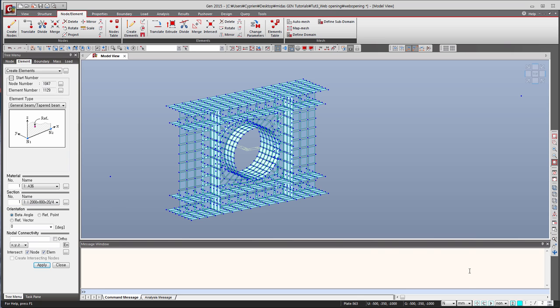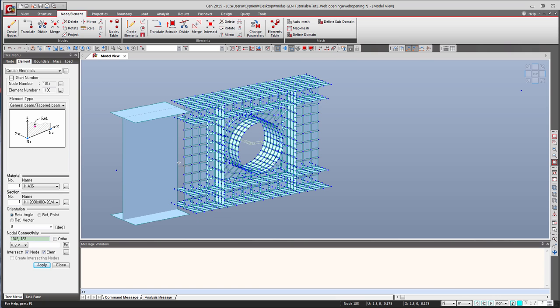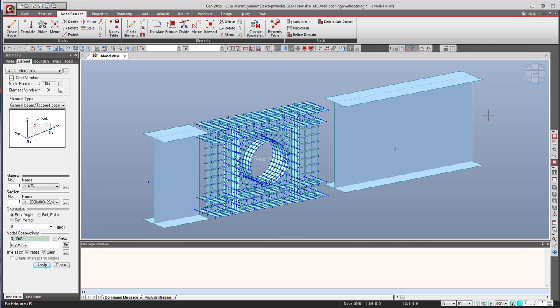Now don't forget to come back to meter unit. Okay, and now we just have to select the right node, check that nodal connectivity is checked. Okay, and click this node and this node here. So we created the first part of the section, and this node here and this one, and now we created the second element.